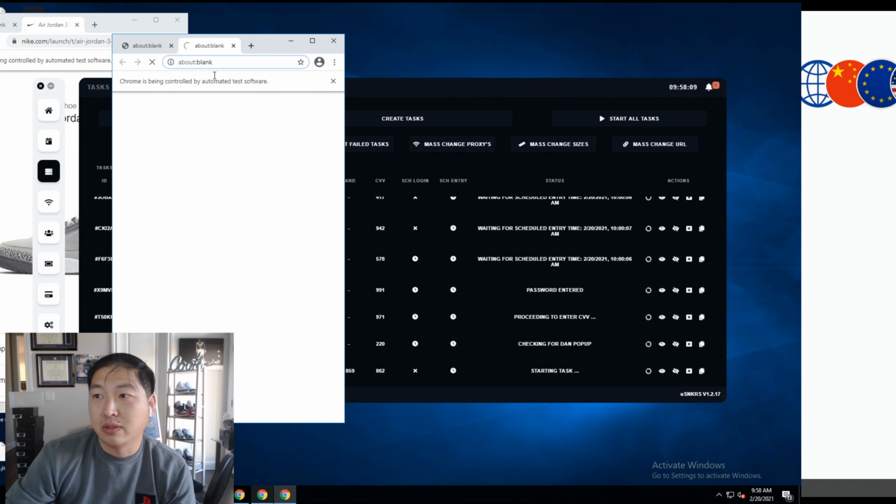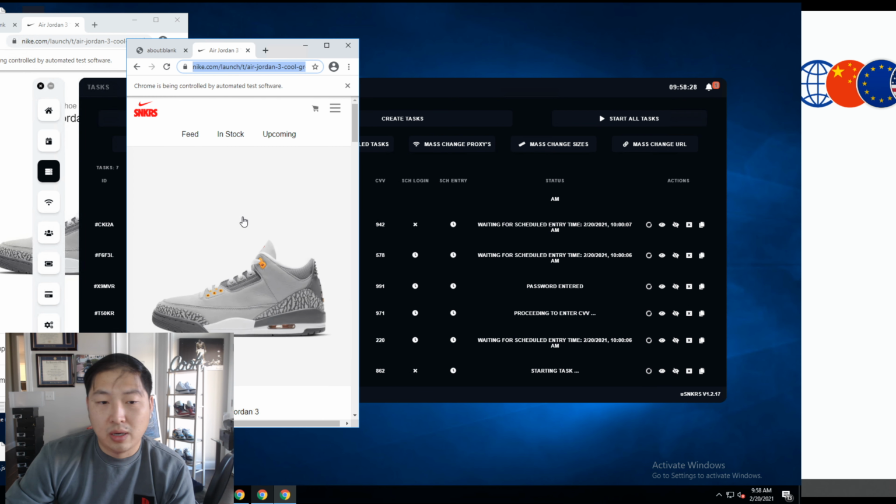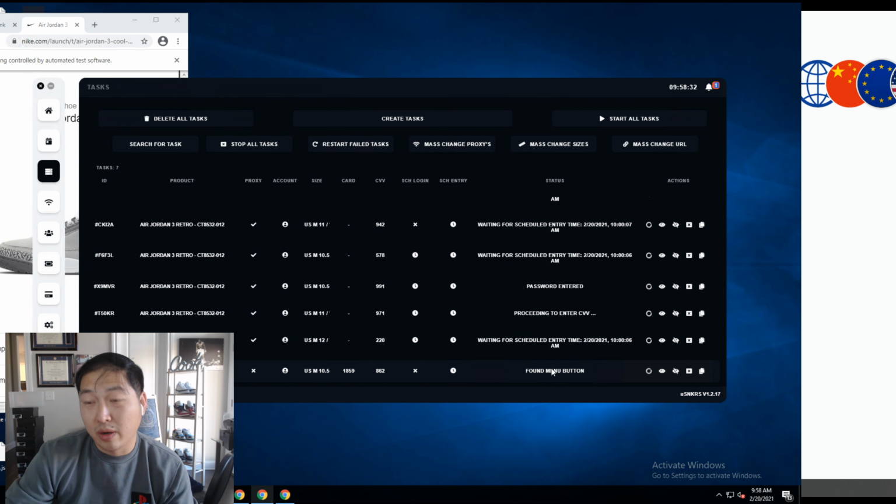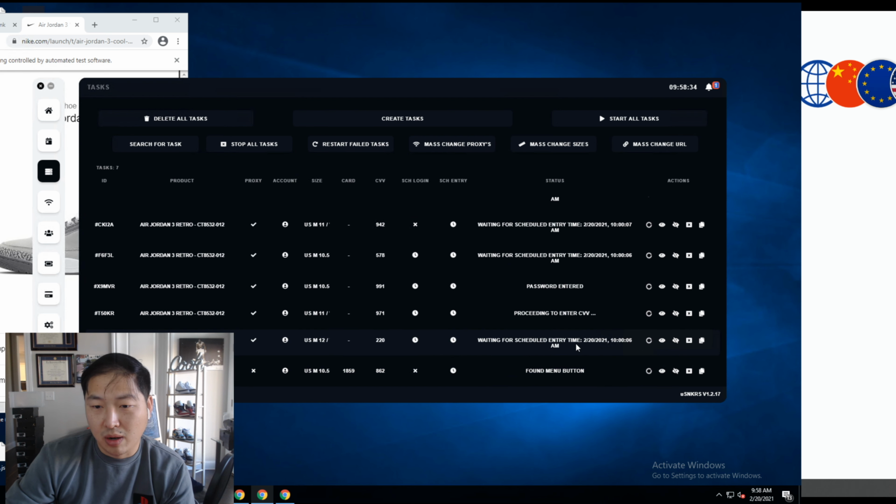You see my browser is not loading at all. So most likely it's a proxy problem, and I probably have to change that. Once I change my proxy, this will happen, and it was just normal. So that means that error, the network error, most likely is a proxy problem.